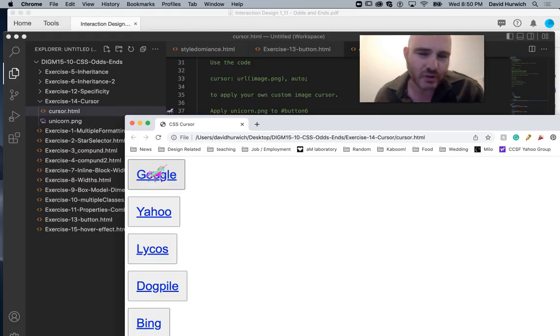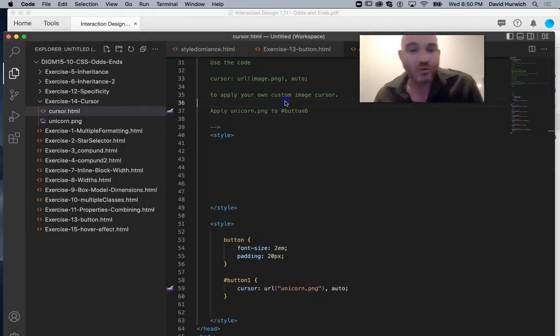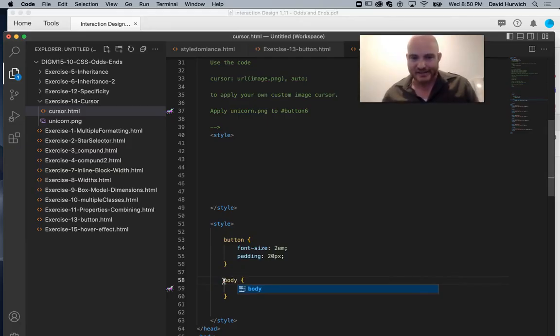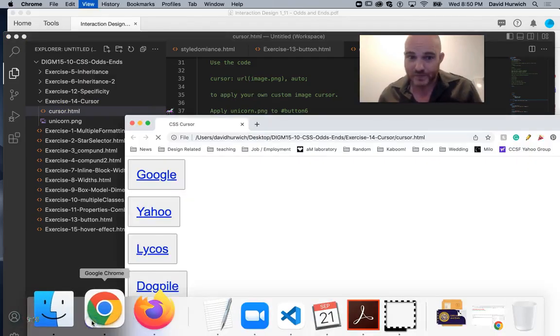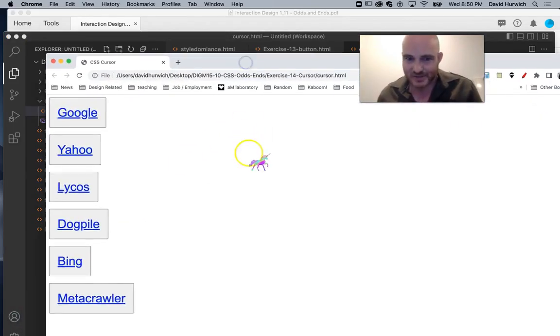Now, the problem is it's only going to work over this particular button, but what if I wanted the cursor all of the time? Well, remember, the body represents the entire page. So if I was to set this to the body, or another way to do it would be using the star selector, like we talked about earlier today. Since the star selector represents everything, no matter where it is, I'm always applying the star selector.